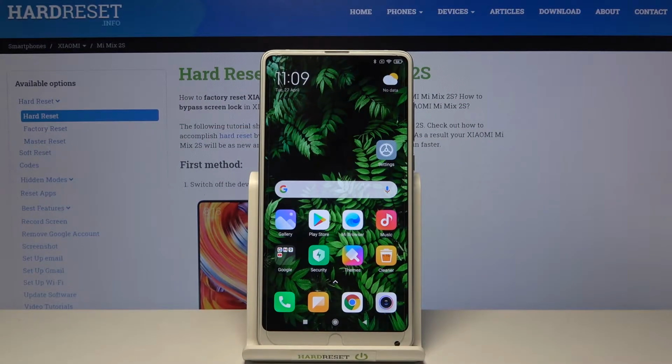Welcome, here I've got Xiaomi Mi Mix 2S and I'm gonna show you how to turn on and off the camera mirror effect on this device.